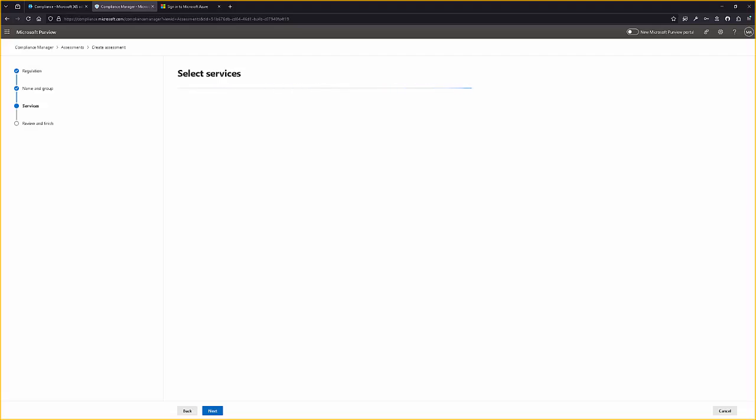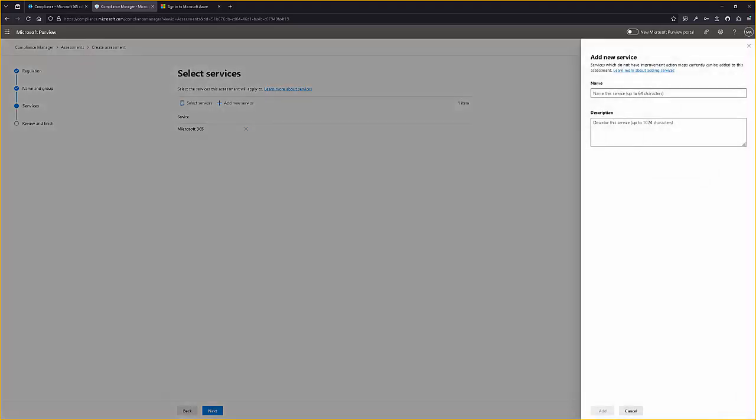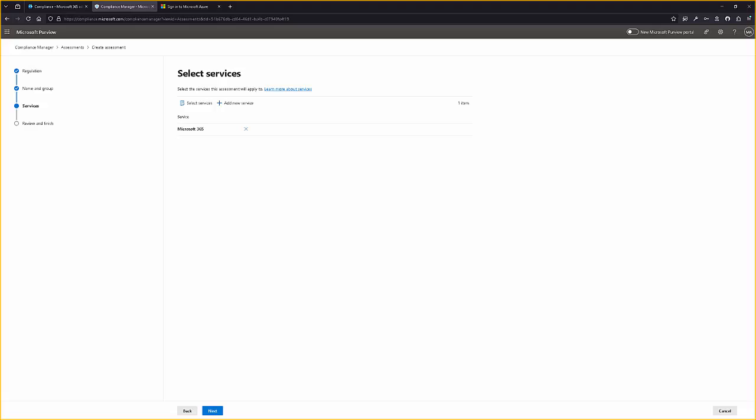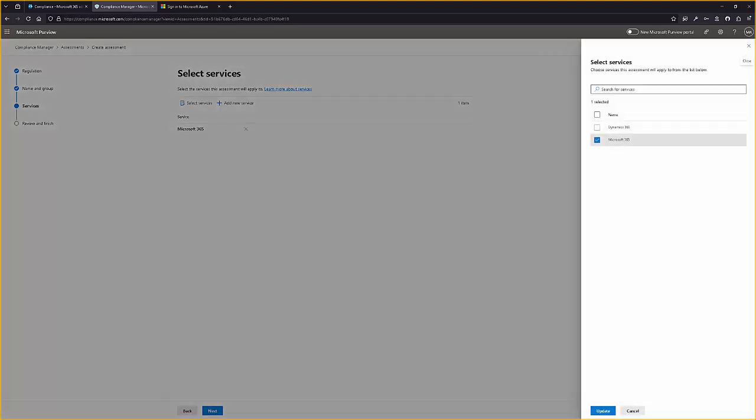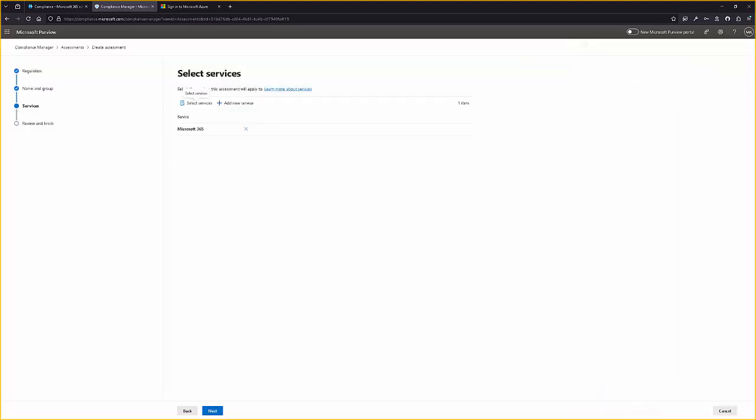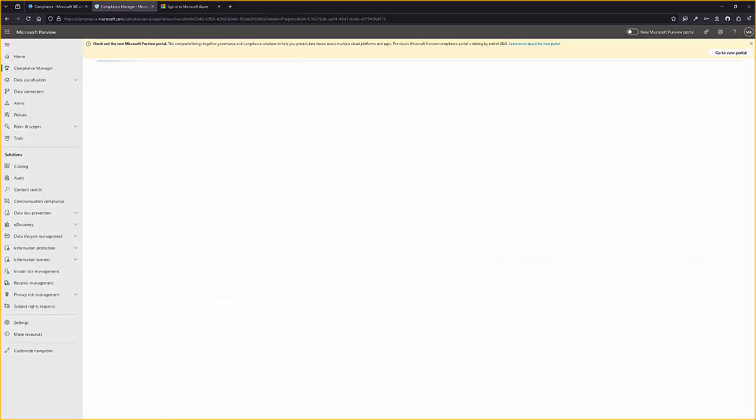So you can segregate particular users, is that right? Yeah. So what services are in scope? Let's just stick with Microsoft 365. But if you had other connected services, like Dynamics, you could hook it up, if they have a CRM. Assessment done.